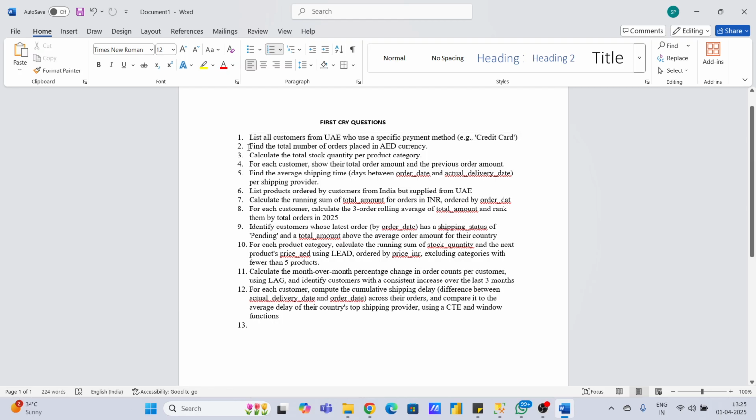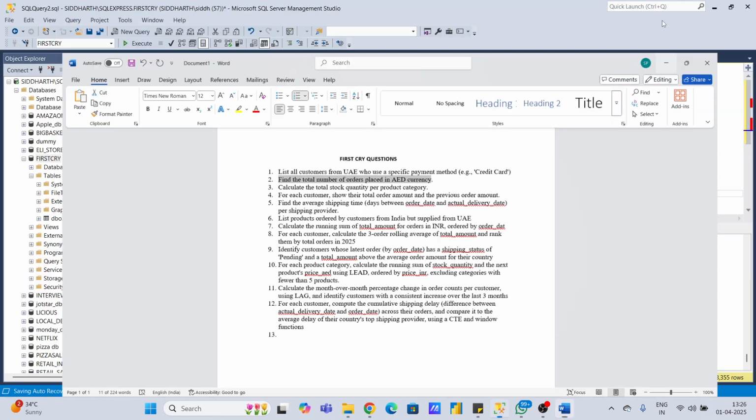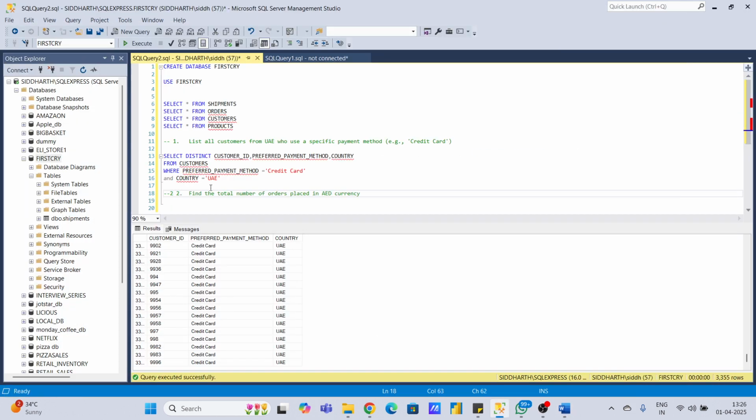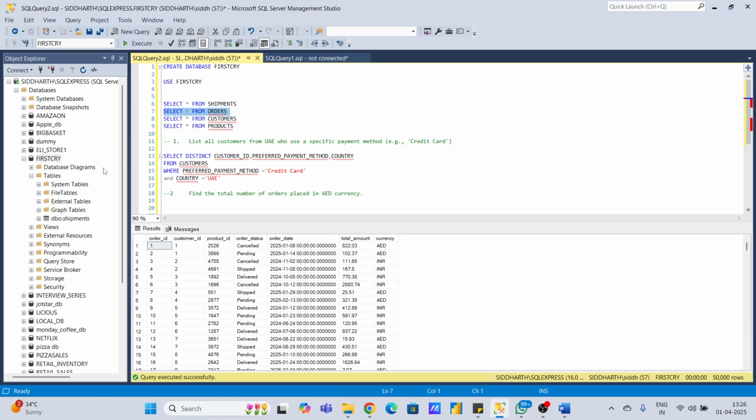The second question is we need to find the total number of orders placed in AED currency. We will go for the orders table this time, because that is the information asked in the question. We go for select star from orders. This is the table.